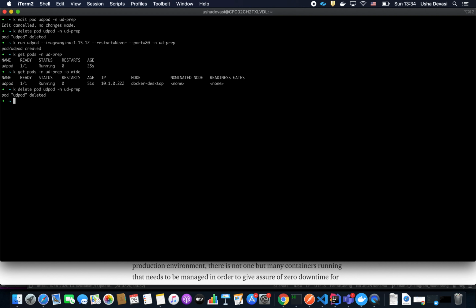And now I want to delete my namespace, which is k delete ns udprep. Perfect, cool. At the end, I want to run the same command from where I started, which is k get all. Yeah, things are deleted, which means it's worked as we wanted.